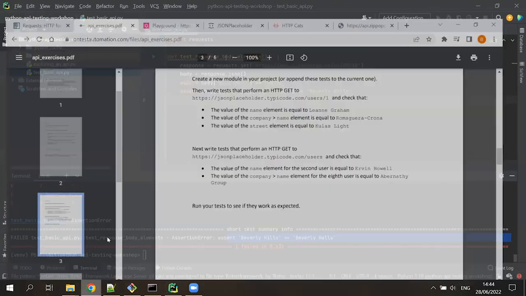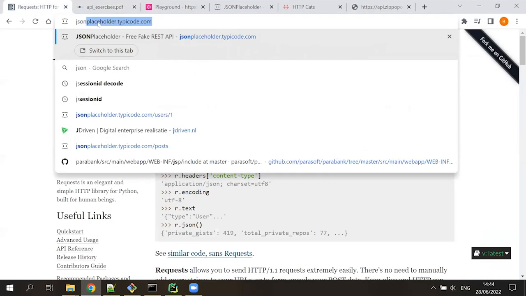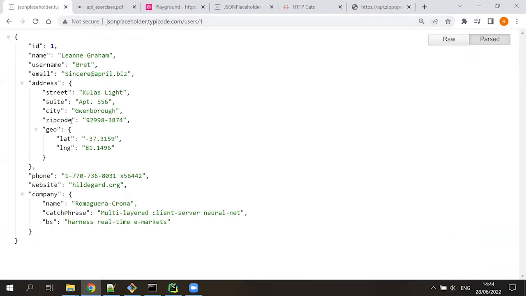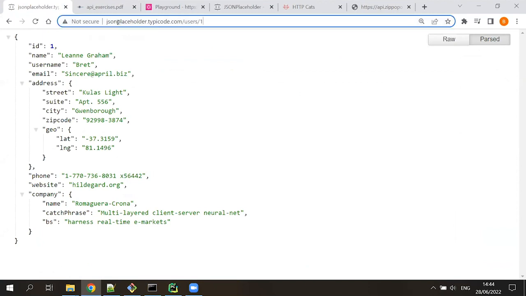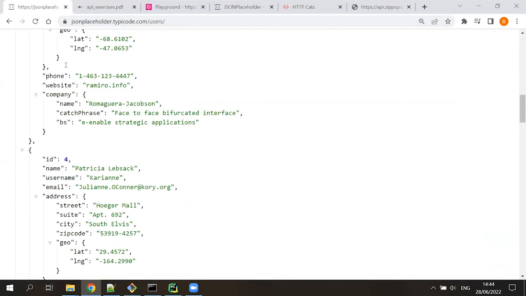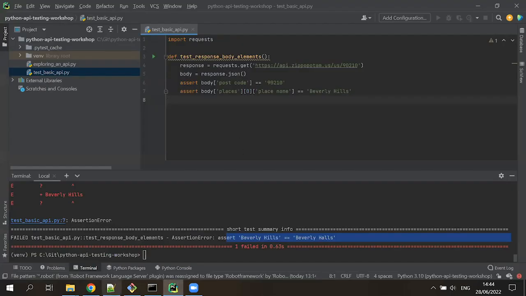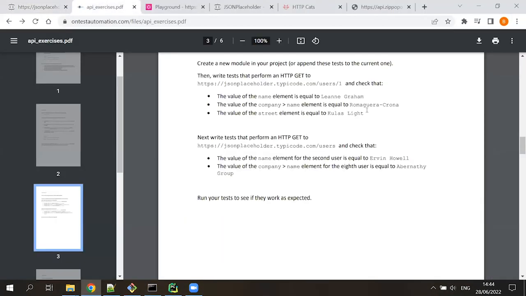The first one retrieves data for a specific user, for the user with ID 1. This retrieves the list of data for all the users. And so that's the difference between this exercise, which is just data for one user, and this exercise, which is data for all the users, and assert on some data for this one.